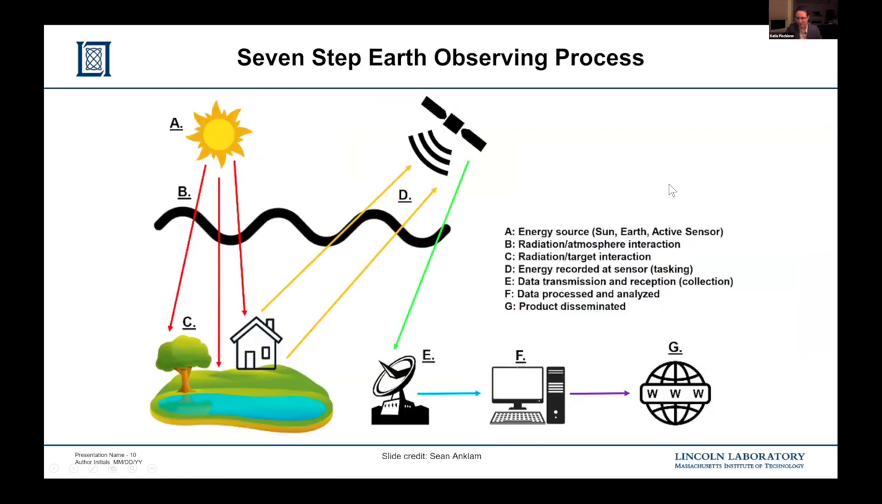I'm going to start with just giving a little bit more technical detail on remote sensing, or what we sometimes call Earth observation. In general, there's this 7-step Earth observation process. It starts with having an energy source. There really are two classifications of remote sensing: active remote sensing and passive remote sensing.